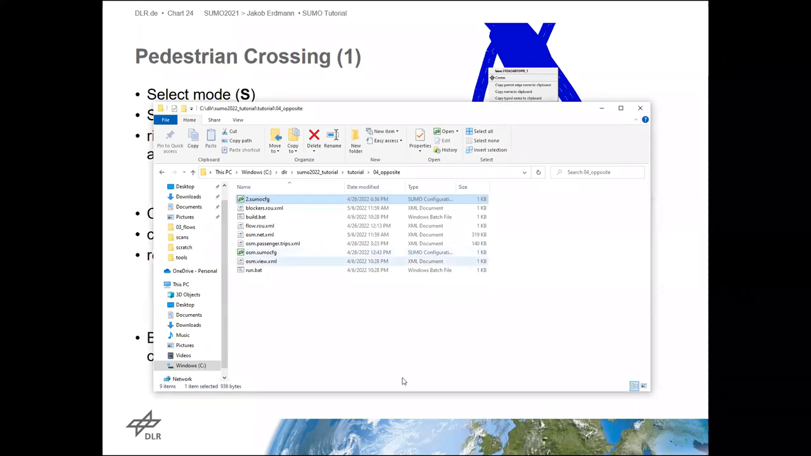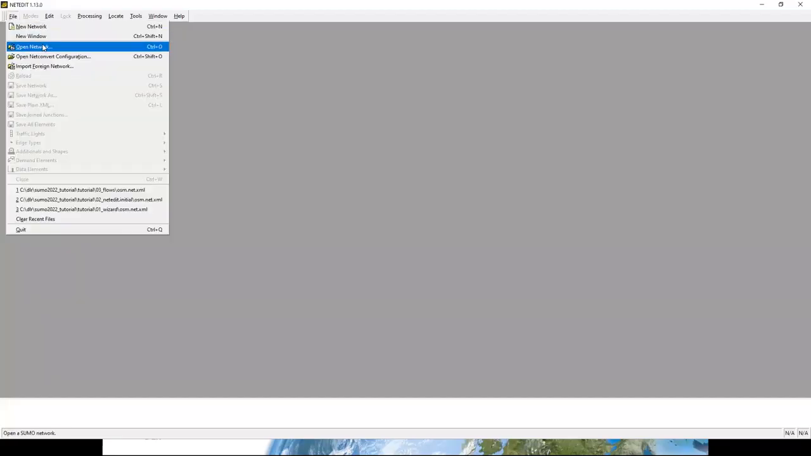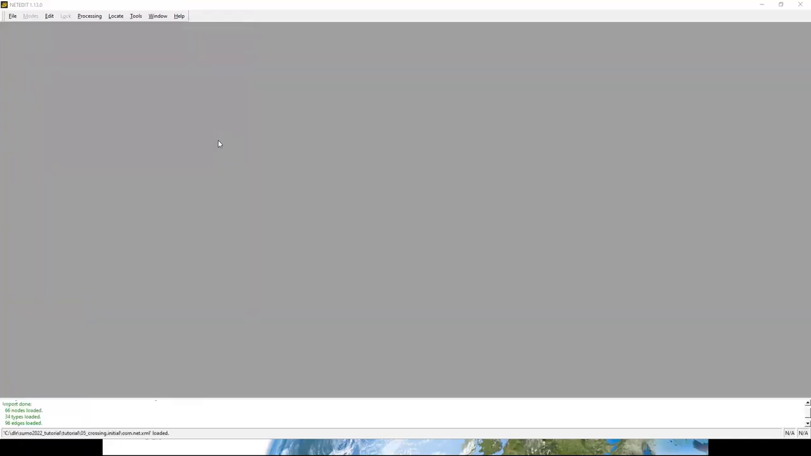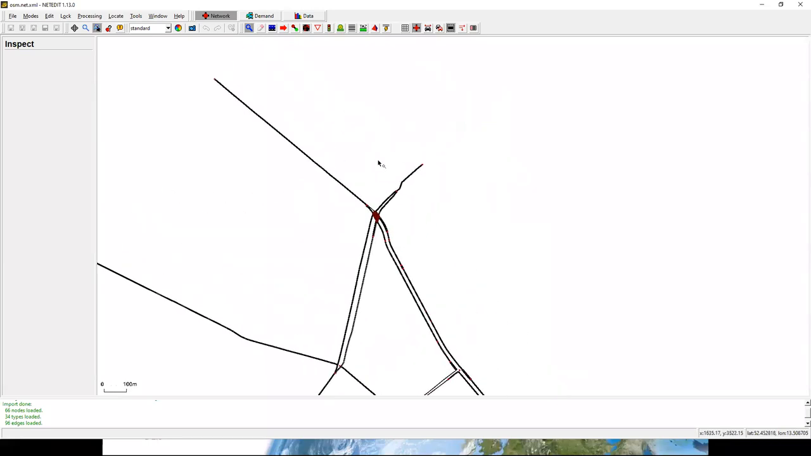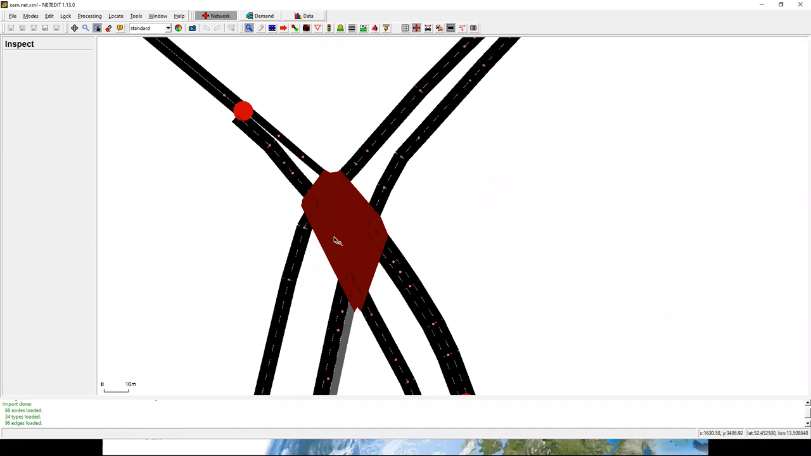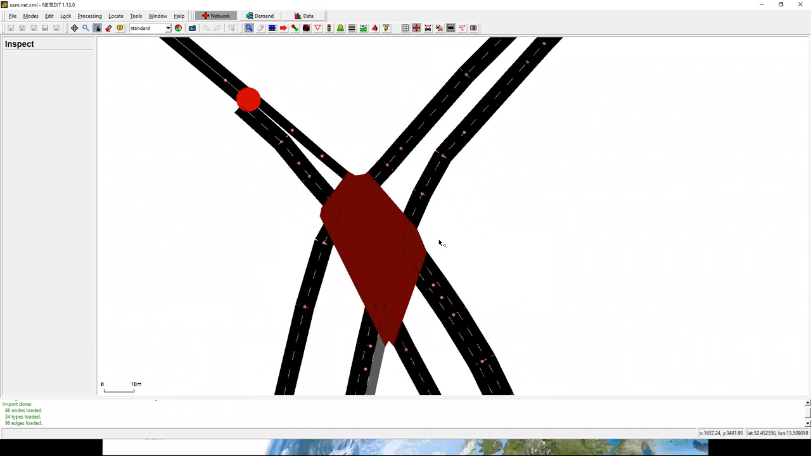In the network, I still have this open. Let's open my network. Another way to open the network, of course. Let's look at our favorite intersection here and all the steps we need to take to turn this into a pedestrian-ready intersection. All right, so what we want to add are sidewalks because our pedestrians have to walk somewhere.